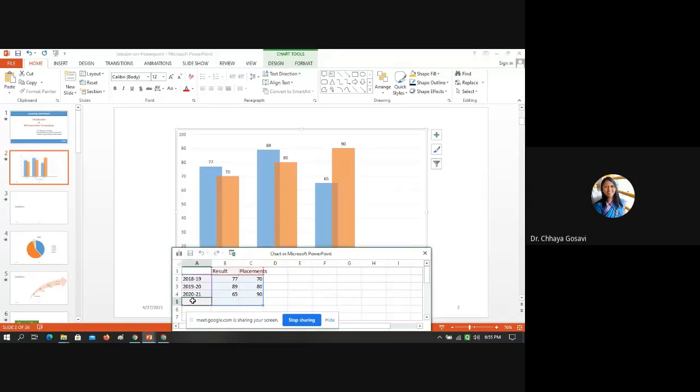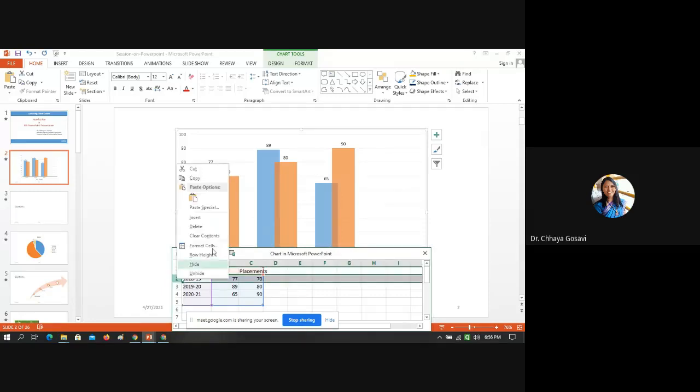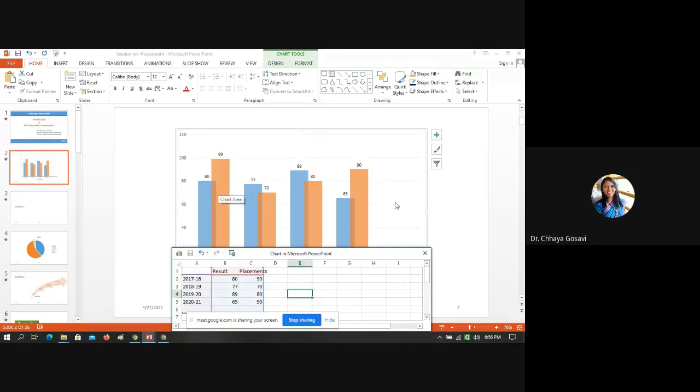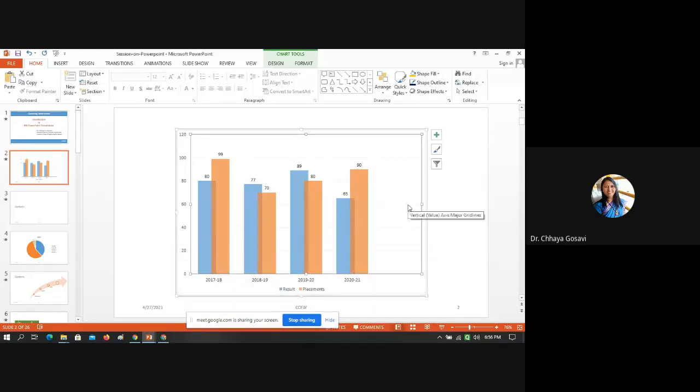If you want to add one more year, insert one more row. You want to add data for 17, 18. Say 17, 18, very good results and placements also. So you can show it like this. So it is not that once you have selected data, it cannot be edited. You can edit data from this. You can change the chart type.